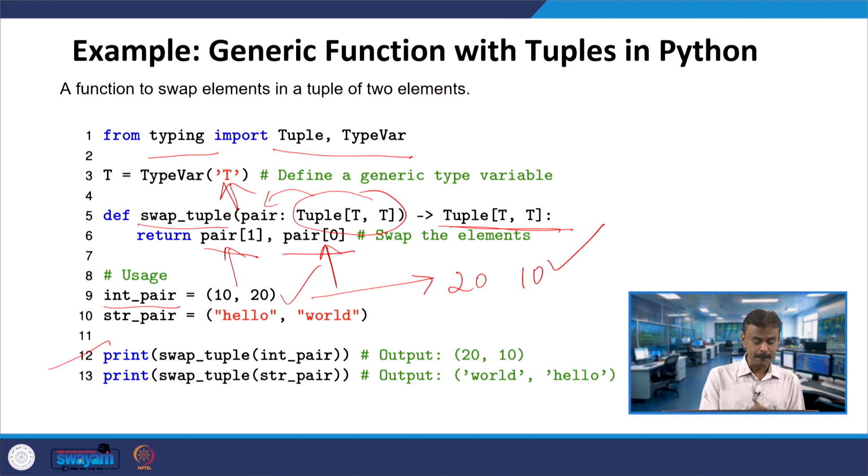Second one, you have string pair, hello world, right. So when it goes here, now T is string tuple. You are passing hello, one component of the tuple is hello, another one is world. So pair[0] is what? Hello. Pair[1] is world. When you are returning this, the other way around, you are returning pair[1] and pair[0]. That is a tuple. Alright.